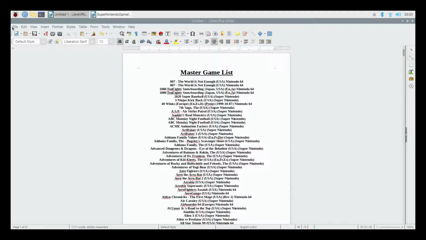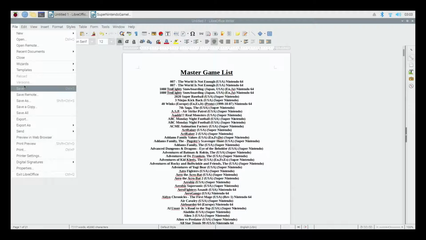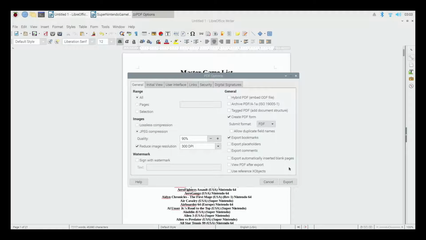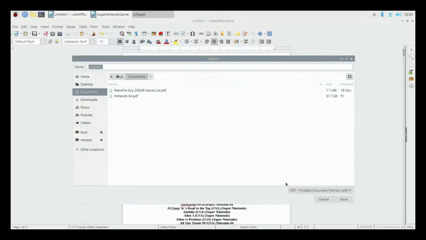Now we have a text document here. If we want to export it as a PDF, we just go down to File, Export as PDF. We can go ahead and export this. It's going to take the same game list title, so we'll do master game list, save.